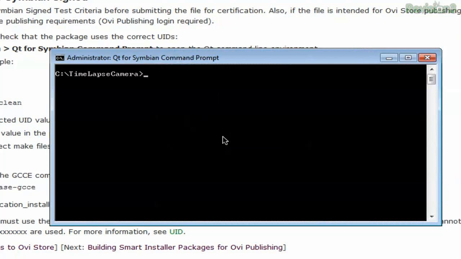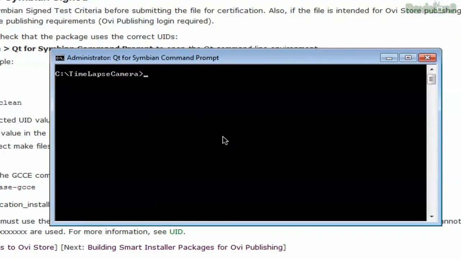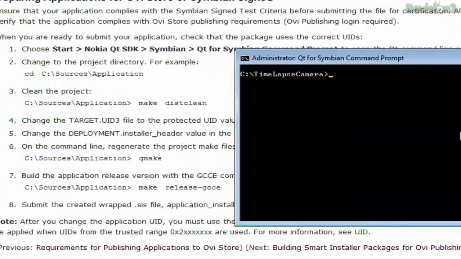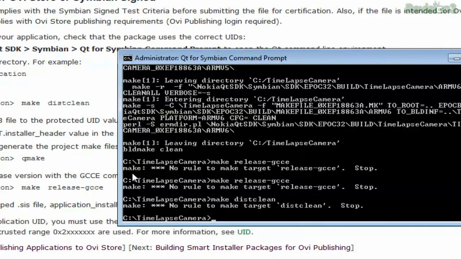It's really, really simple. All you need to do is open up from your start menu the Qt Symbian command prompt. It's under Qt Creator and then Symbian command prompt. Really simple. All you need to do is navigate to the directory of your application. Then as soon as you clean your directory, you're going to run qmake.